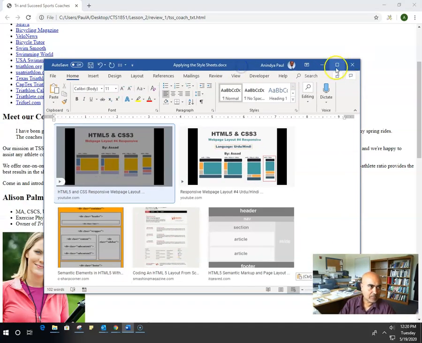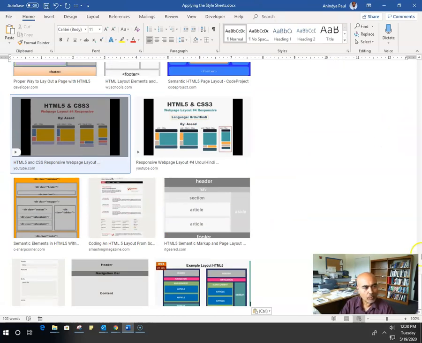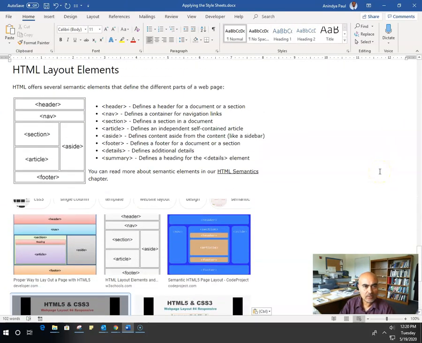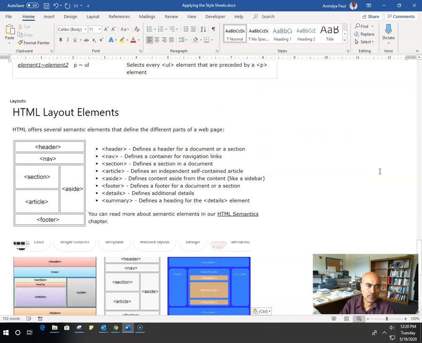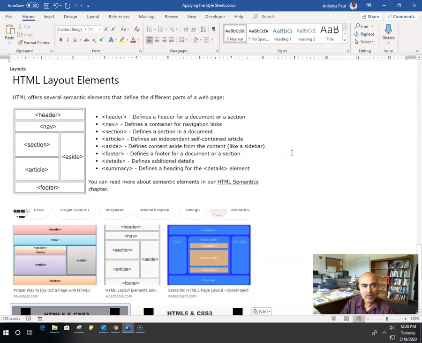As I was discussing the layouts, I wanted to refer you back to this particular picture or image which lays out some of the semantics. Now the question is, what exactly do we mean by semantics? Well, semantics, in the simplest terms, is a term that is used for conveying some meaning to the browser. So as you can see here, header actually means something to the browser.